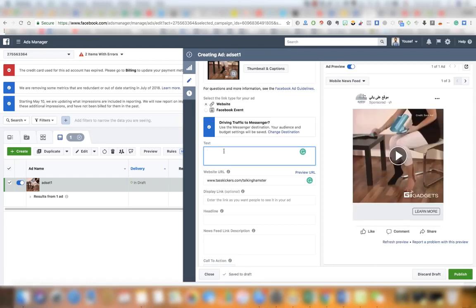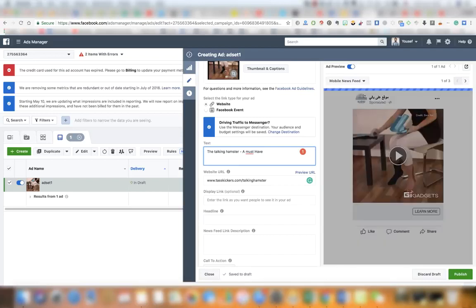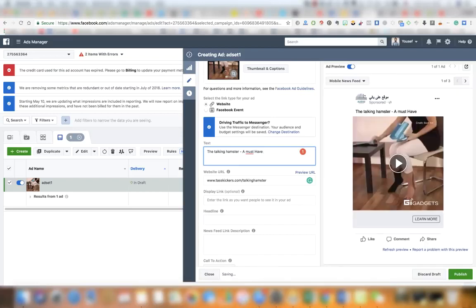And here for the text, you know those ads you see all day long that have a lot of video views, for products that are making it big time, you can go there and just grab their ad copy and change it to be suitable to this. The talking hamster, a must have, and use a lot of emojis.